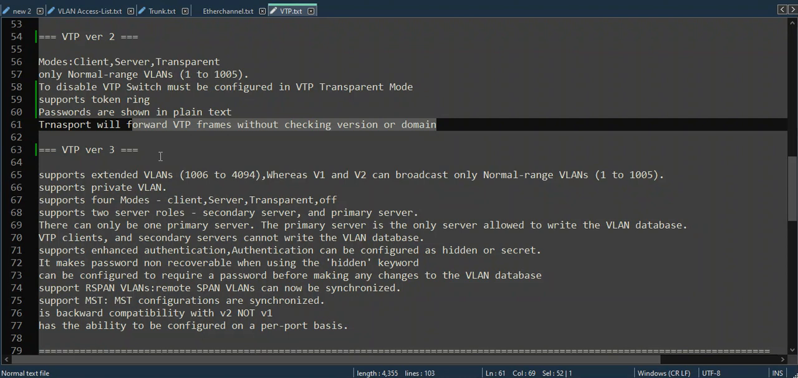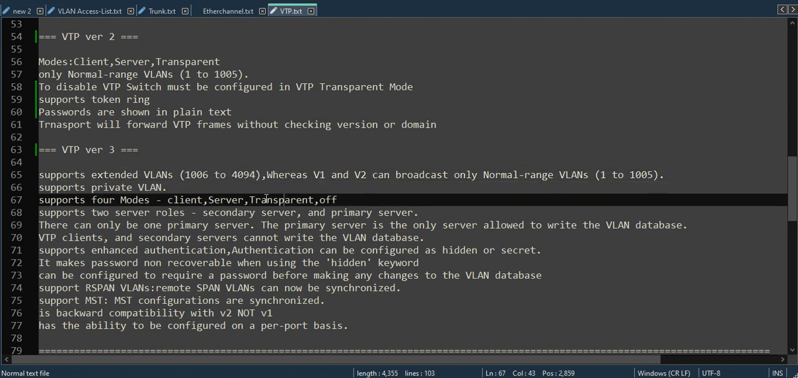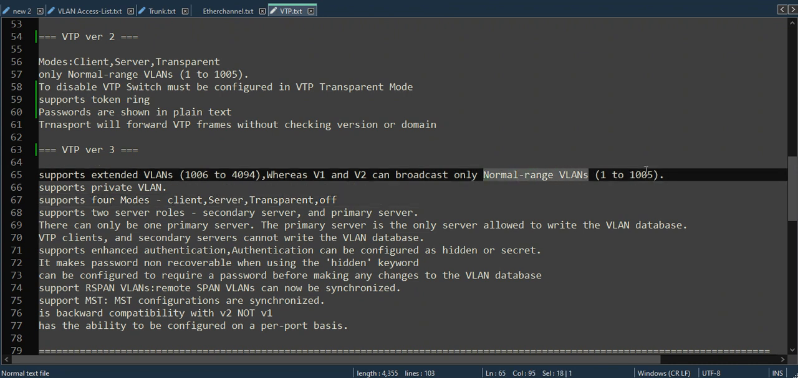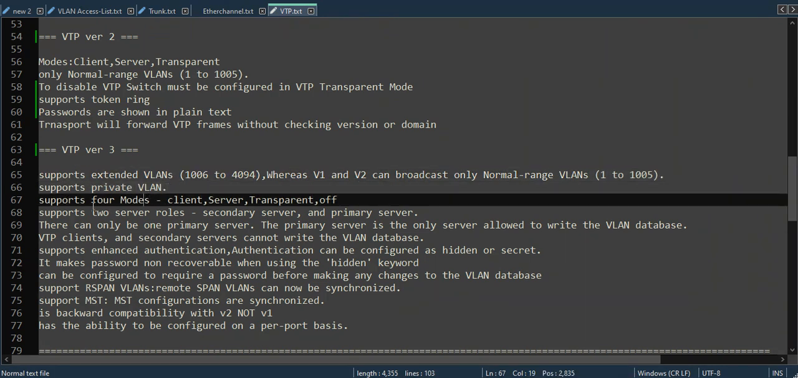VTP version 3 supports extended VLANs, 1006 to 4094, whereas VTP version 2 can advertise only normal range VLANs, 1 to 1005. Version 3 supports private VLANs. It supports four modes, as I explained already: client, server, transparent, and off.